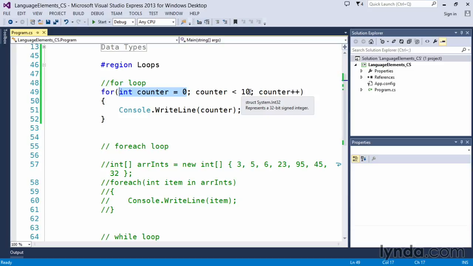Then I have to set up a condition. And this condition is what we use to actually stop the execution of the loop. If we don't put a condition in here, or if we mess up on our condition, we can create something known as an infinite loop.